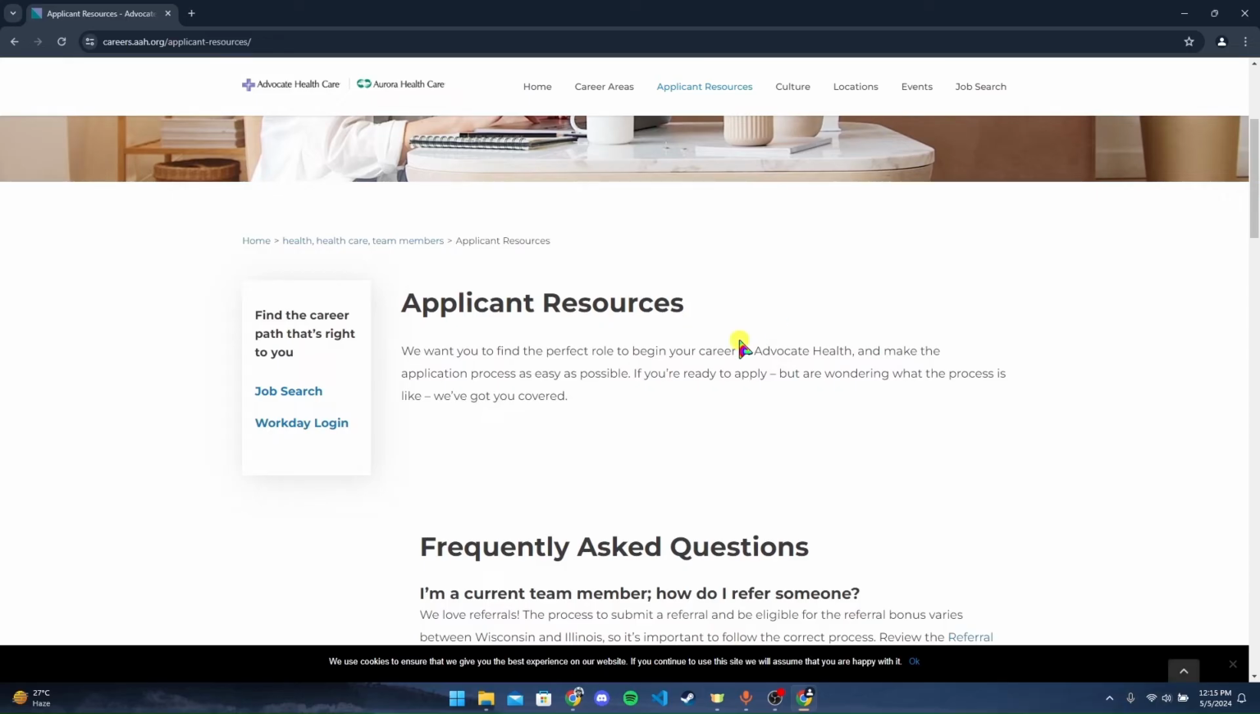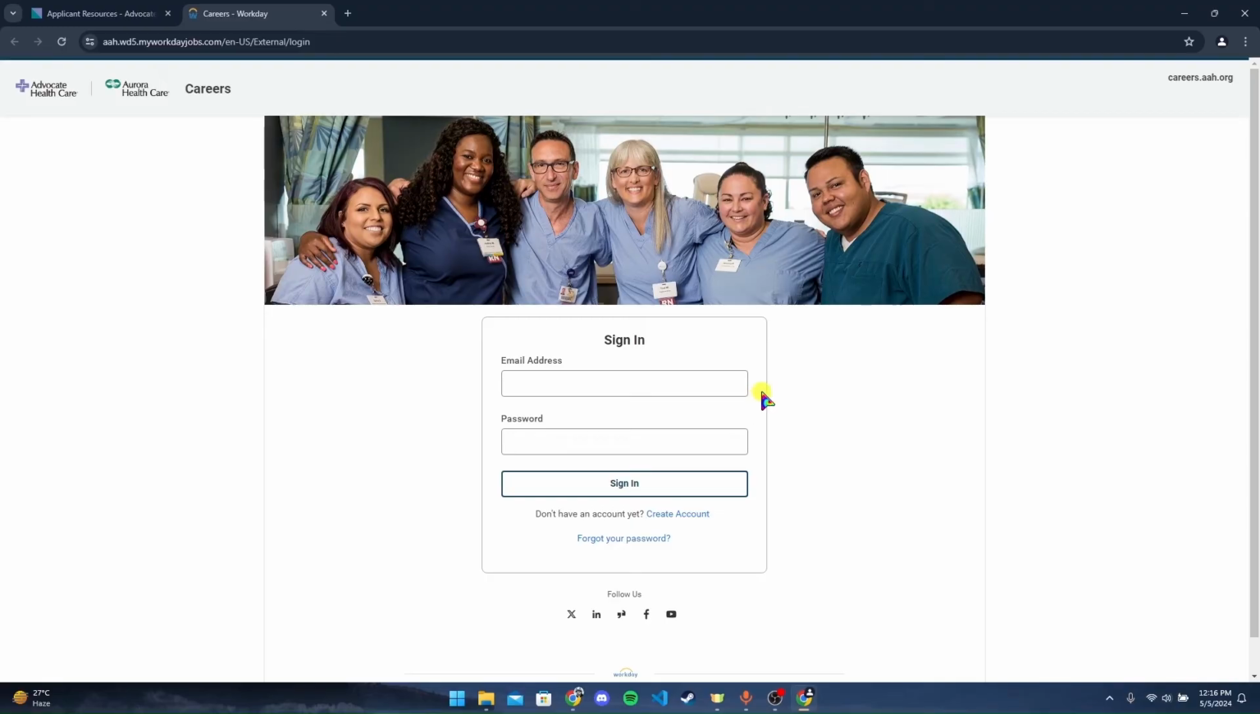Now scroll down and you will see two options, Job Search and Workday Login. Click on Workday Login option. Now you will be redirected to another tab, and here you can enter your email address and password. After typing the email address and password, you can click on sign in to use your Advocate Aurora account.